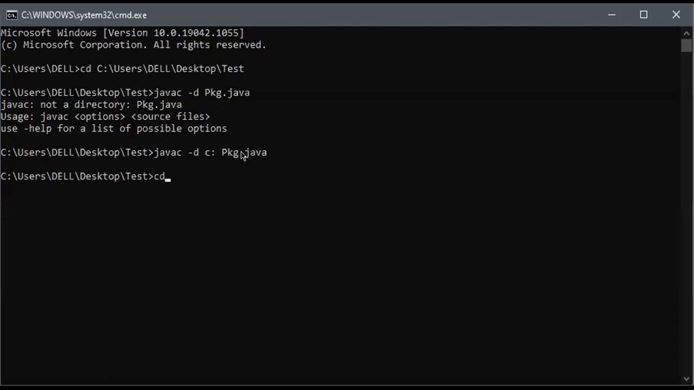CD /. Yeah, CD / means it goes to the root directory. These are the root directories, right? So we'll go back. Here we are having a package. So java, then the name of the pack, dot, the name pkg. Okay, welcome to package. So this is all about running the program.